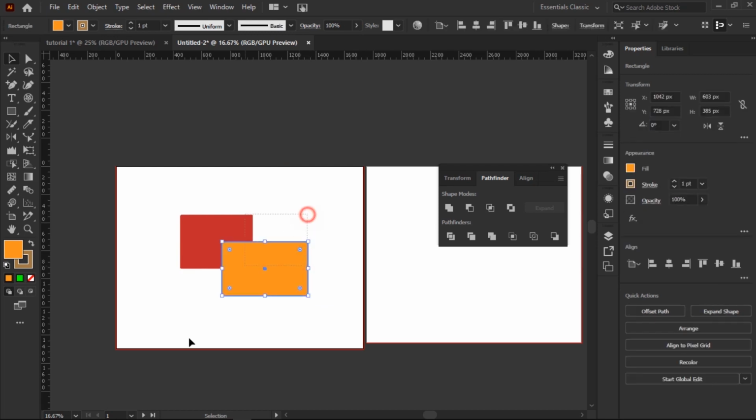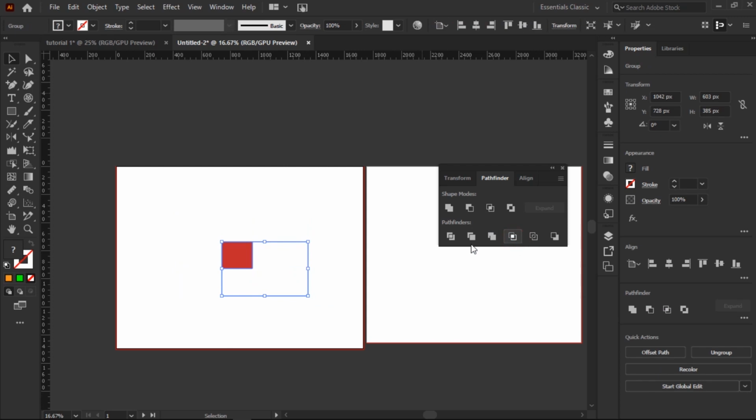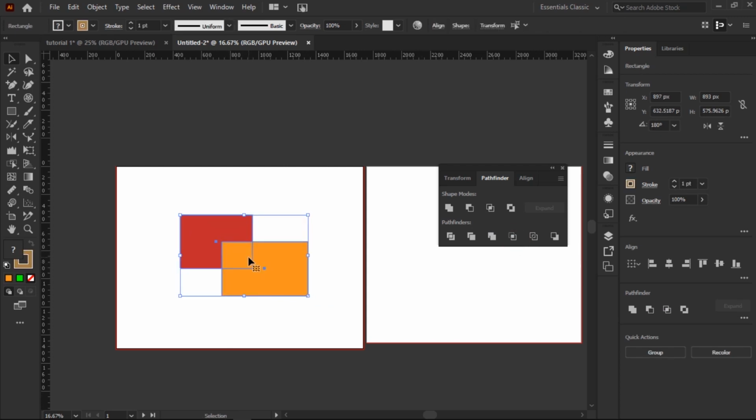Now another tool which could also be quite useful is the crop tool. Look, when I press this, it crops it, only the center is being cropped out. That means the one right here does not use the color of this one, but instead uses the color of the one below it, and it's being cropped out.